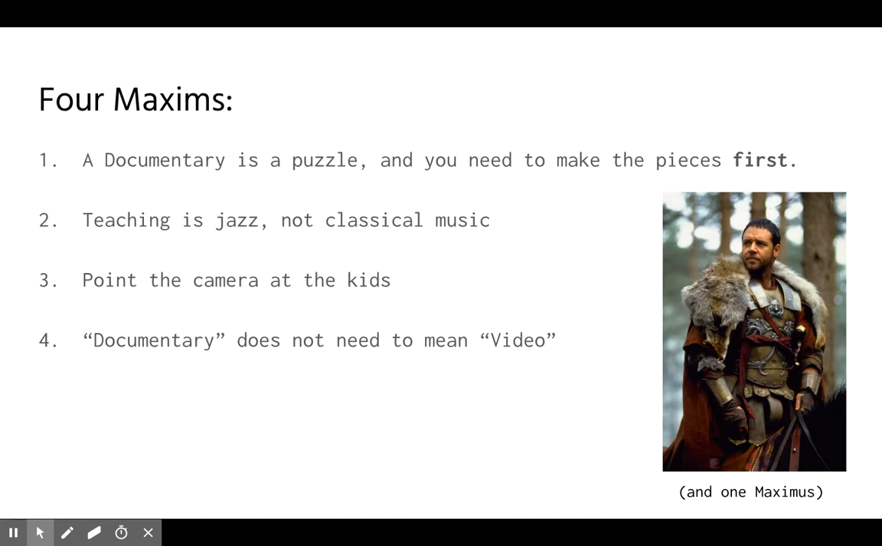And the final maxim, and I mean the most important one: documentary does not need to mean video. Shooting video is difficult, time consuming. Editing video is difficult, time consuming. Taking photos is a lot easier, and you can create a slideshow out of photos, talk about your project, interview a student talking about their experience with the project, and have that as a voiceover for the photos. That can be a really powerful documentary, and that is a totally fine and legit thing to do.